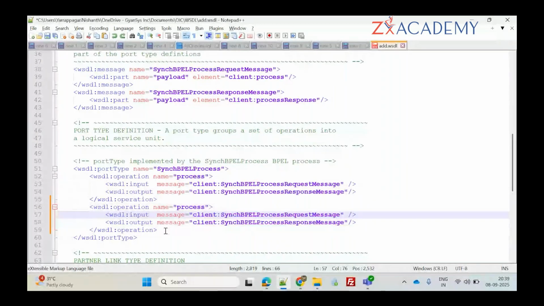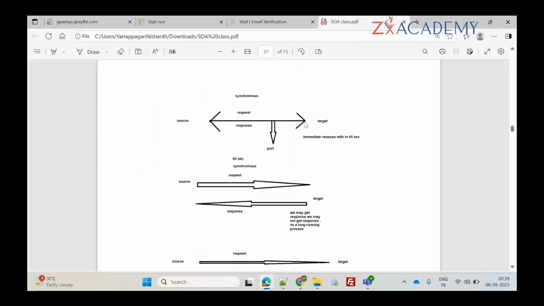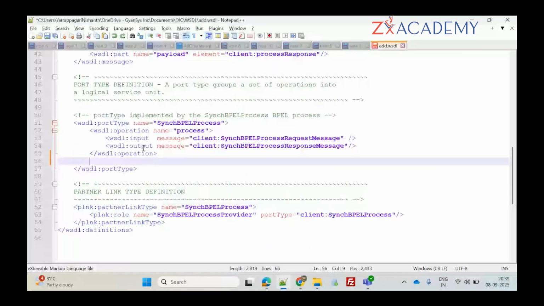Got it right? This looks complex to me, first time. Yes, the request will be transferred here and the response will be transferred back. So the input and output elements will be in a single operation; that we call synchronous. Asynchronous means long running. Long running means two port types are there. That we call asynchronous services.